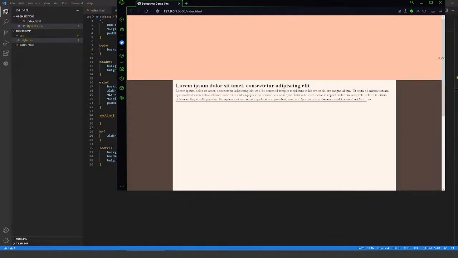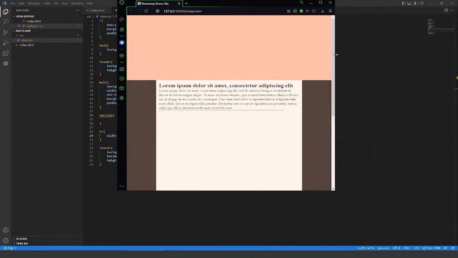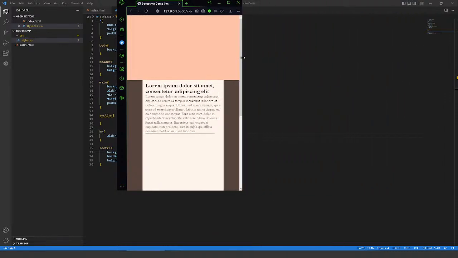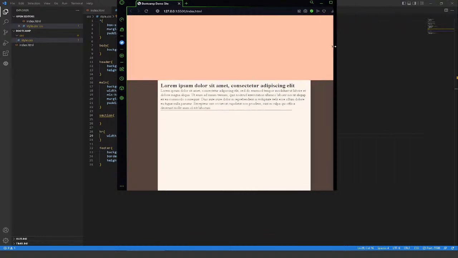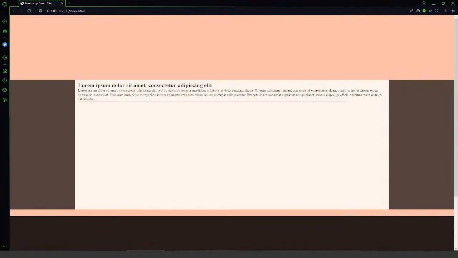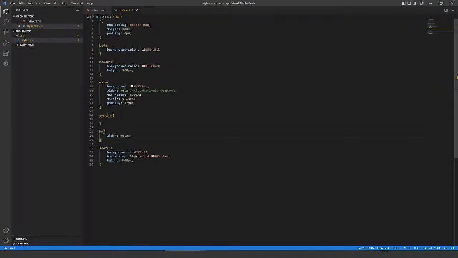we can actually see that. So as I narrow my browser, that's narrowing my viewport and narrowing everything accordingly. Right, so since I want this to be relative to my container, I will use percentage.